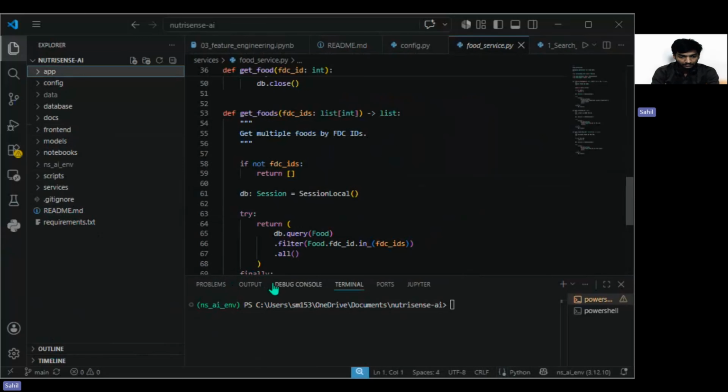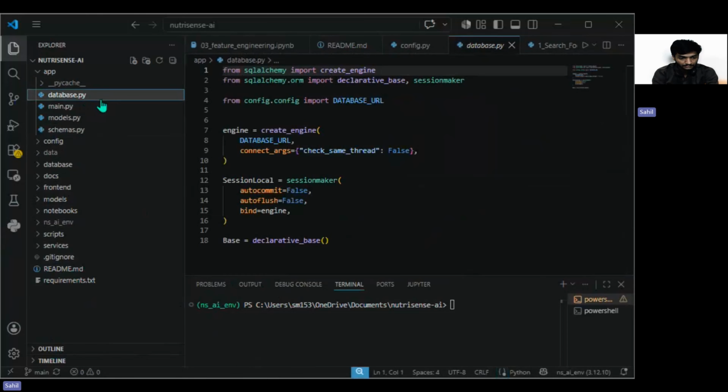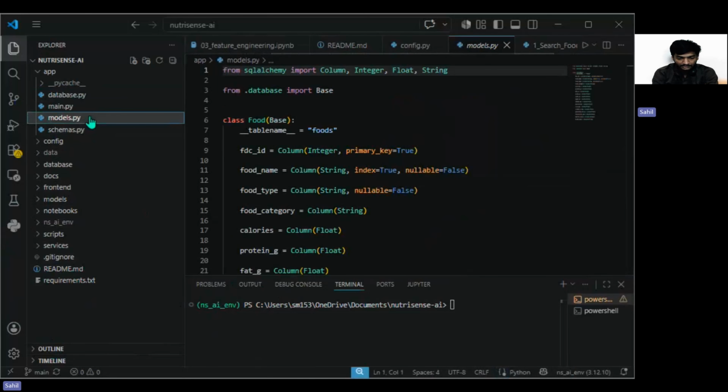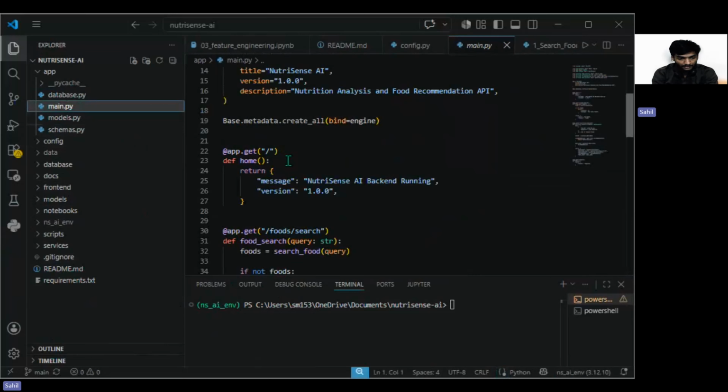Now I'll briefly walk through the code base and explain the role of each major component. The project is organized into separate layers so that the data, application logic, machine learning, backend, and front-end are kept relatively independent. Starting with the app folder, we have four files inside this. The first one is database.py. It manages the SQLite database connection, and models.py defines the database model for food records. Schemas.py defines the request and response structure used by the API, and main.py is the main FastAPI application that exposes the backend endpoints.